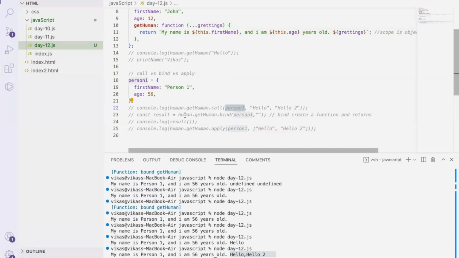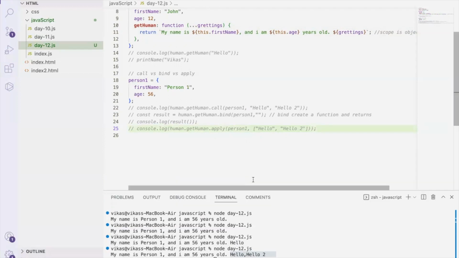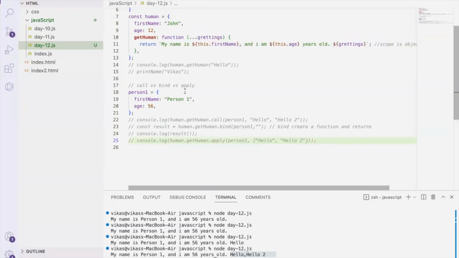Now in the second, here bind will return me a created function by its own, and it is more or less similar to call. Apply here is similar to call, but in the second parameter we can pass an array, and inside the array we can pass a number of elements. Okay, so this is one of the most asked questions by interviewers in interviews. So this keyword and this call, bind and apply.